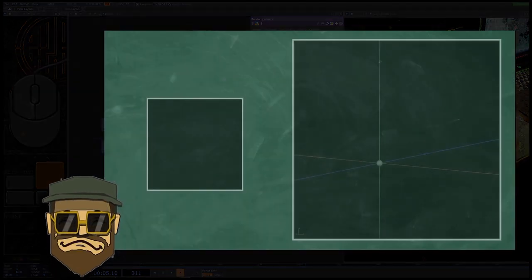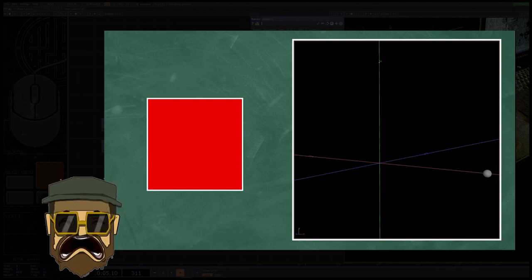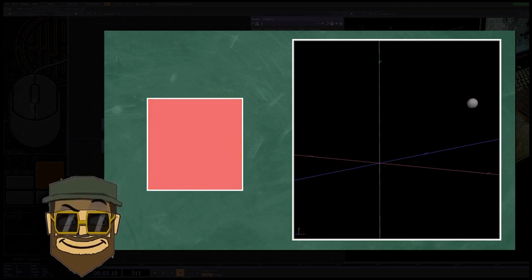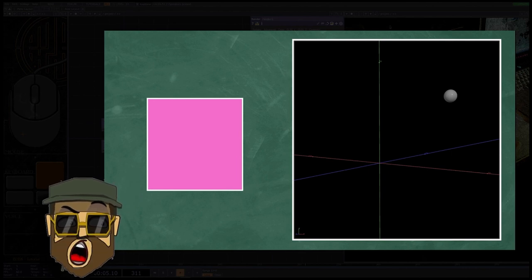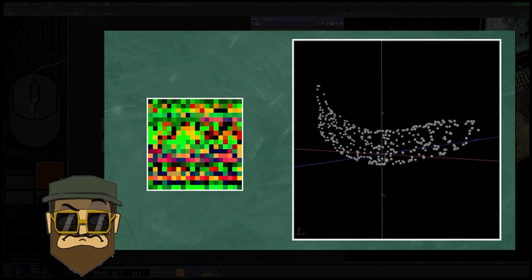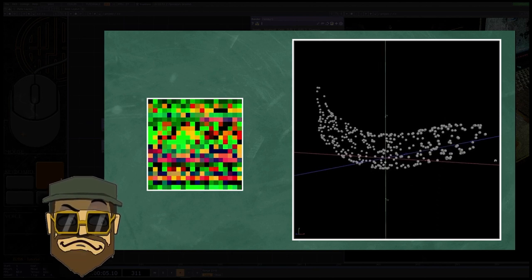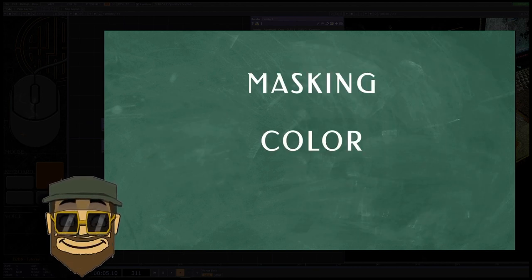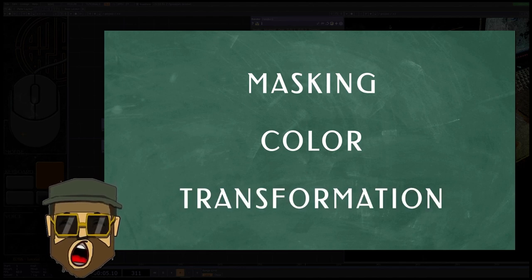As we saw earlier, we have point coordinates encoded in colors. Red channel for X position, green for Y and blue for Z. So, for this particular color, I get this point position. And for this image, I get these points. Before going further, you need to see basic concepts about working in 3D with 2D images. Masking, color and transformation. With these three simple concepts, you can easily obtain a very large range of results, depending on how you combine them.